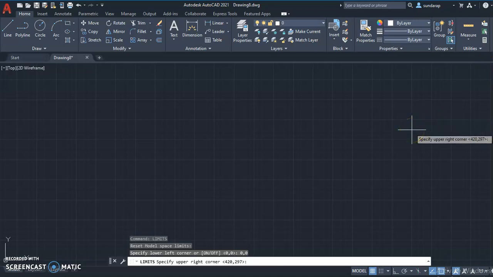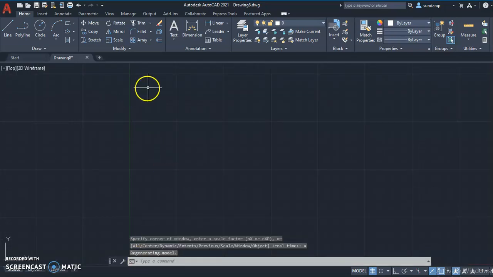So here I am going to consider the A4 sheet in portrait as per ISO standard. The dimension 297, 210. Press enter. Then zoom all the window. Press Z, enter. Then press A, then enter. Zoom all the window. So here I am going to draw the title box.